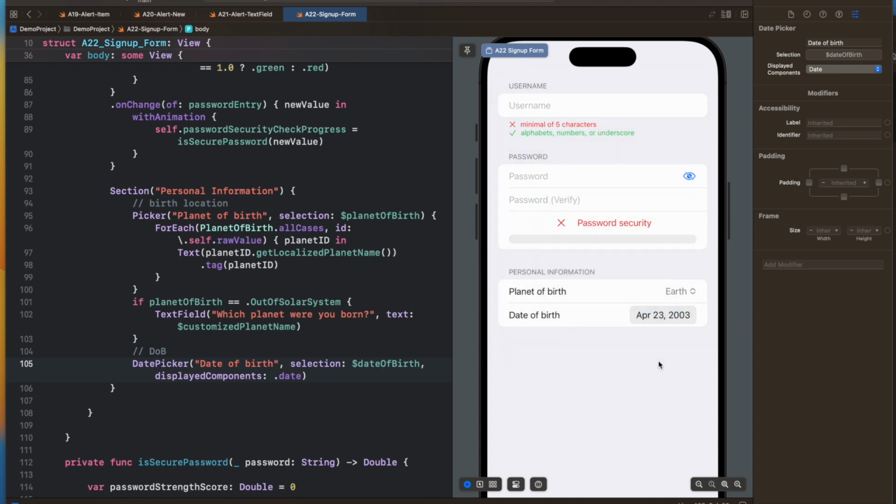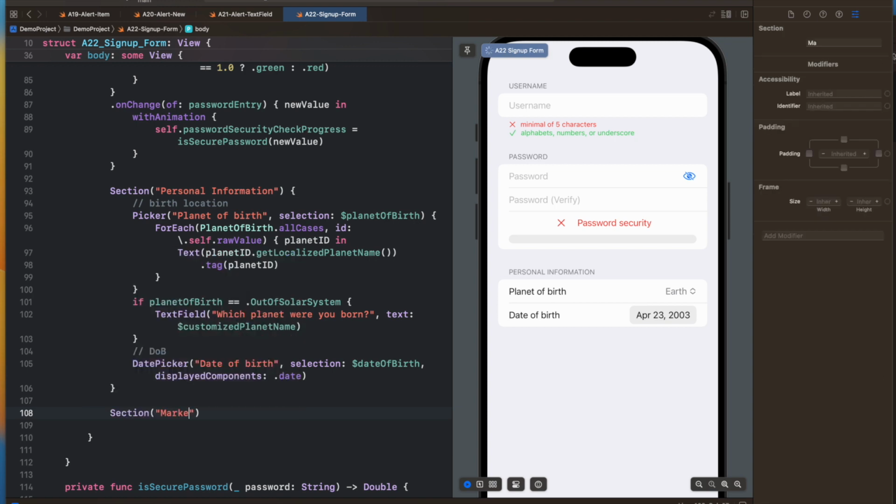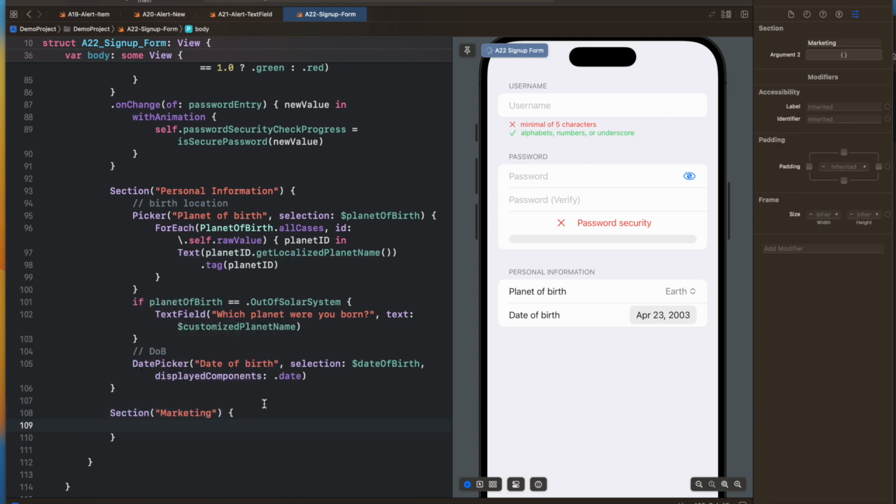All right, that's the DatePicker. Now, what other components can we utilize? So use TextField. Oh yeah, we can ask whether the user wants to subscribe to our newsletter, for example. So this is marketing options, right? This is a great case for using a toggle because there are only two cases. One is you want to subscribe, two is you do not want to subscribe.